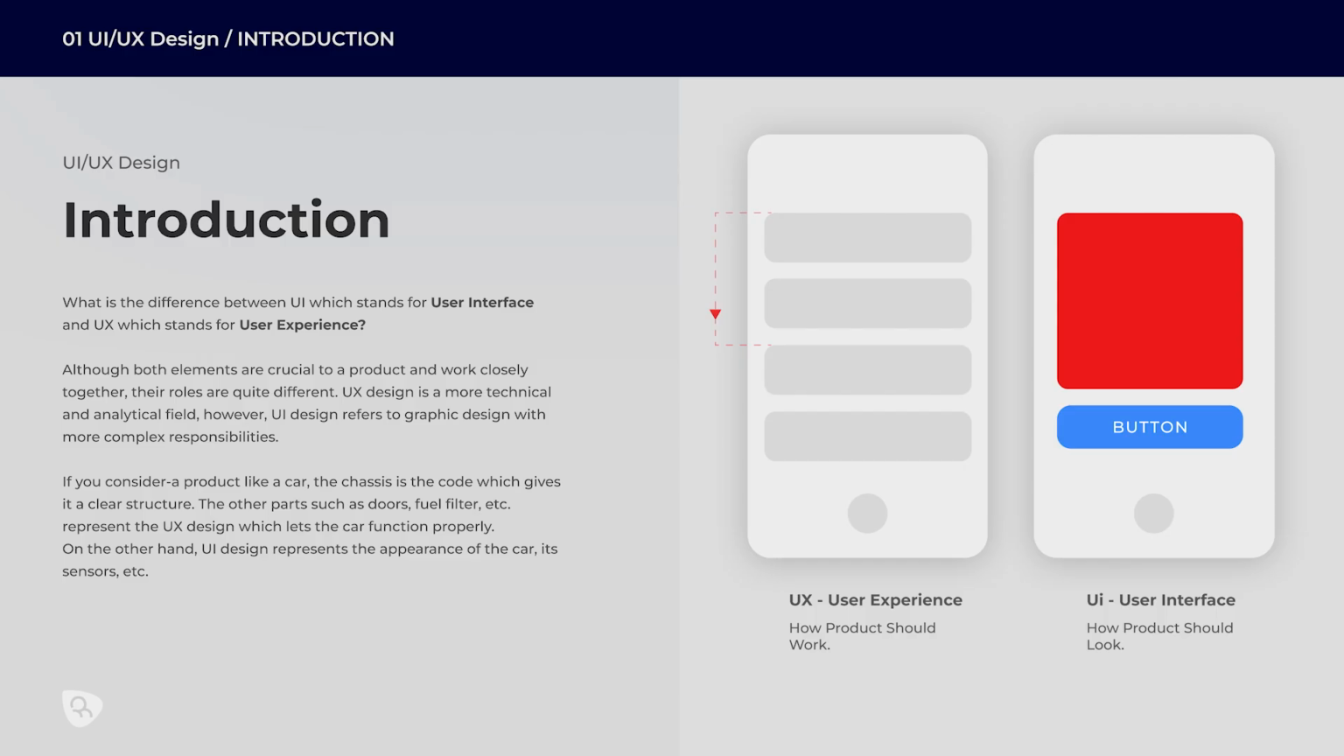From the image on the right, we will notice that the UX, which stands for user experience, describes how a product should work, while a UI, which is the user interface, describes how a product should look.